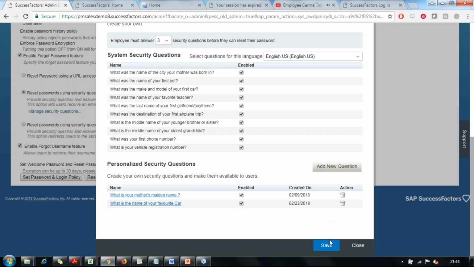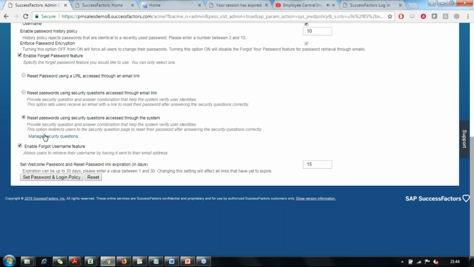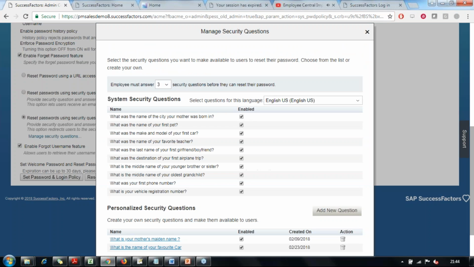These are all standard questions. This is applicable both for option number 2 and 3. Even when you choose option 3, you get this manage security questions link. The same pop-up opens over here as well, on the password login policy settings page.